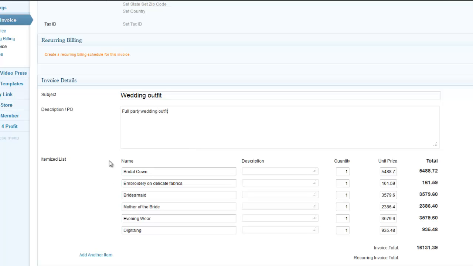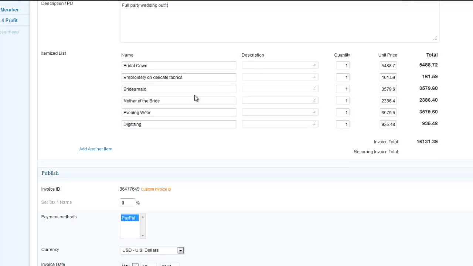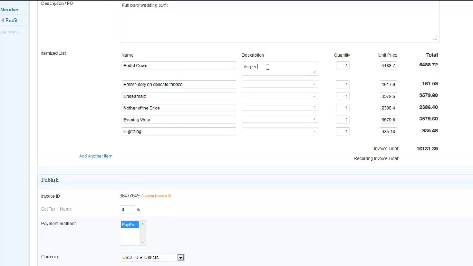Now if we look at this, we can put a full description in here, but if I scroll down, each one of the items that I've loaded in my price for profit section is immediately in my itemized list here. So there's my bridal gown. I can now specify more information here, as per pattern 427, whatever the number is that I've used there.